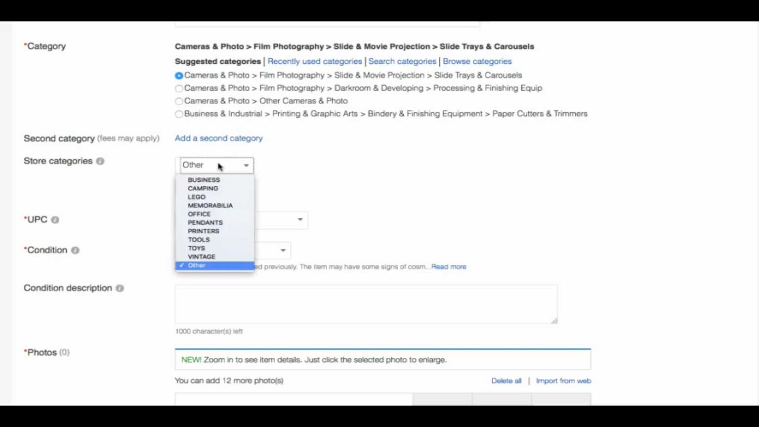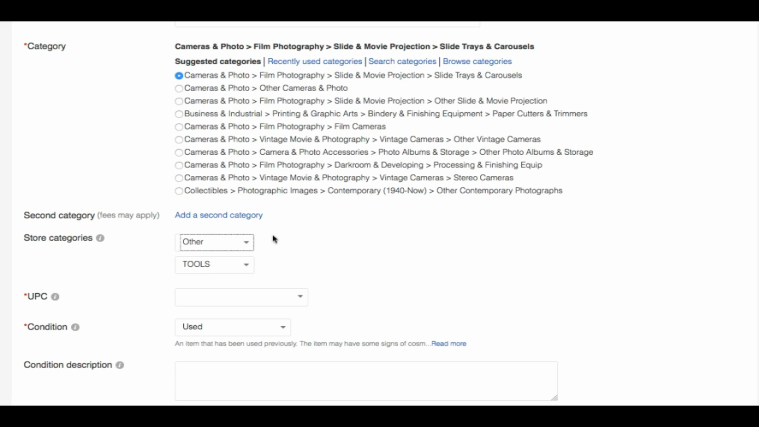Then what I'm going to be doing here is picking the store categories. You want to put this in the right kind of section of the store itself. And I don't have that much of it, so I'm going to be putting it into tools. It should be camera equipment. So next time I'm going to go in here, I'm going to change the store categories and put in camera equipment and another type of category here, because it's not relevant to any of those.